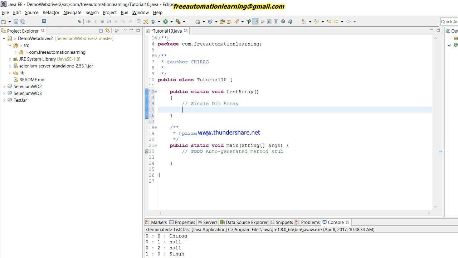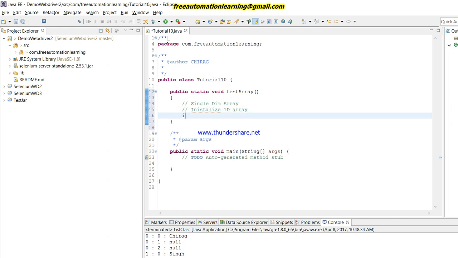How can we initialize an array? To initialize an array, there are two ways. First, initialize a 1D array. I will write int a, and when these brackets come, the big brackets, it indicates an array.